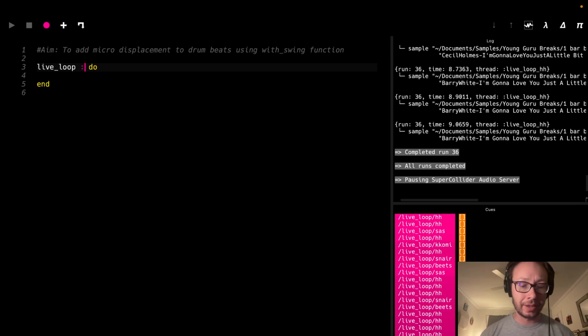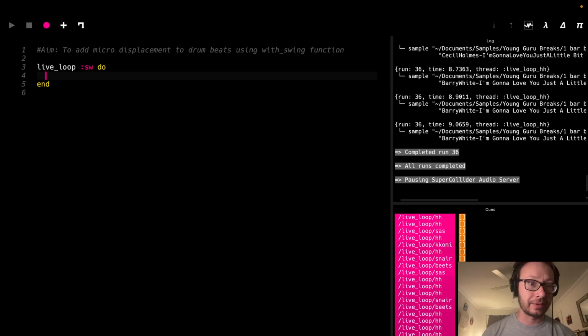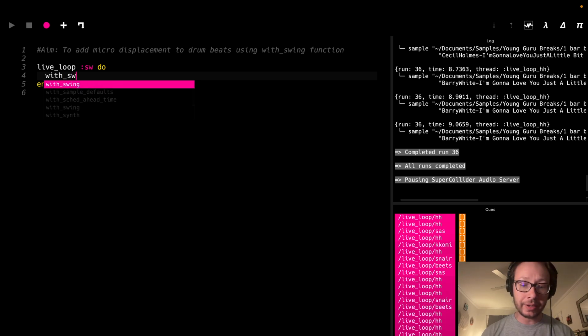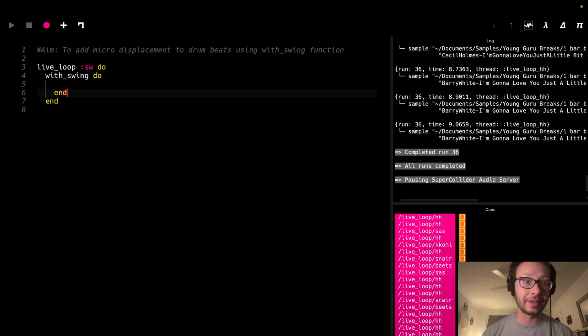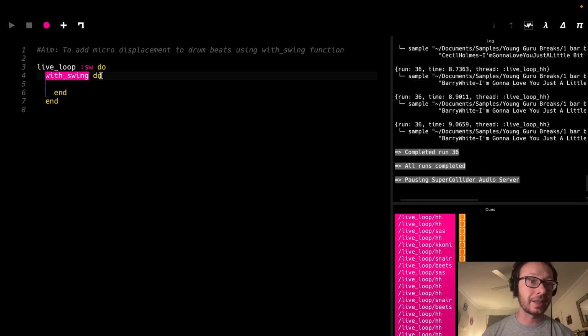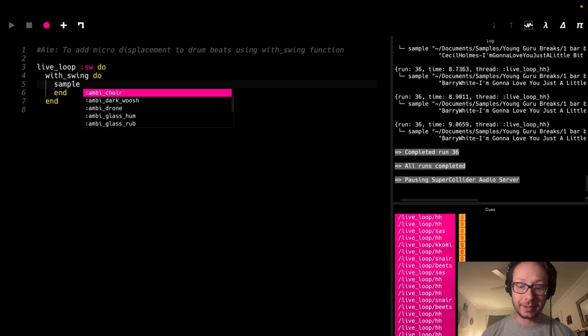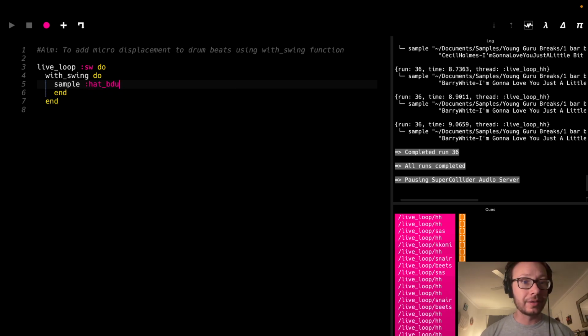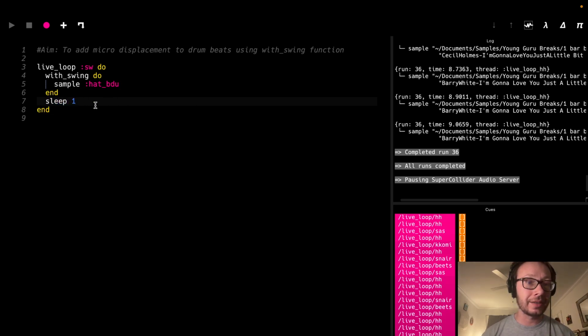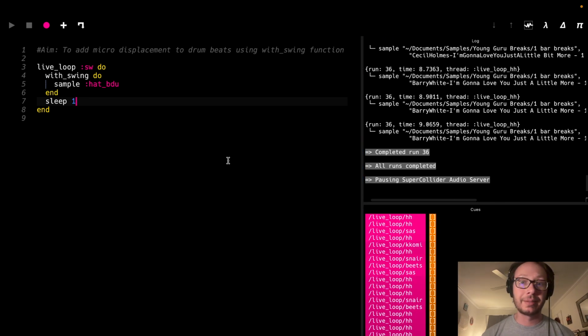So what I'm going to do is create a live loop here. I'm just going to call it sw for swing. With_swing is a block of code, which means I need to have the name of the function, then a do and then an end. What I'm going to put here is just a hi-hat sound, and we'll use these new hi-hat sounds we have in version 4.5 of Sonic Pi. For the sake of ease I'm going to sleep for 1 so we can keep track of the time that we are getting using this swing function. So I'm just going to run it.